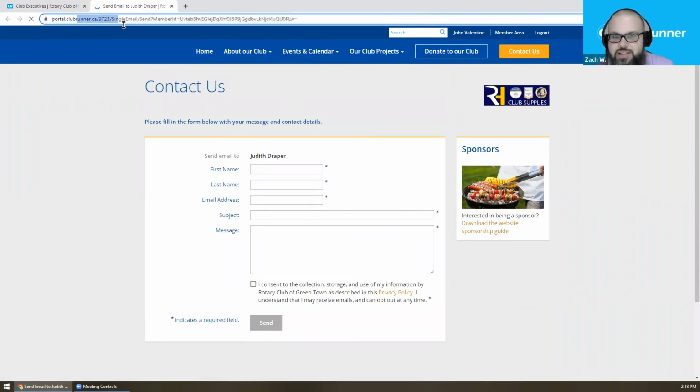You can see here this single email send. There's a very fancy encrypted member ID. We can send an email directly to Judith Draper. So if Judith was the individual we want, we can copy the URL from the address.